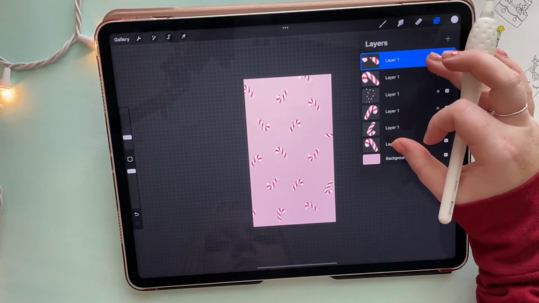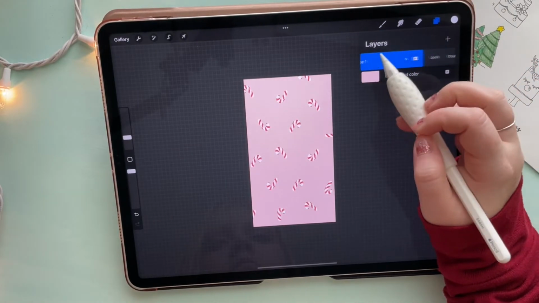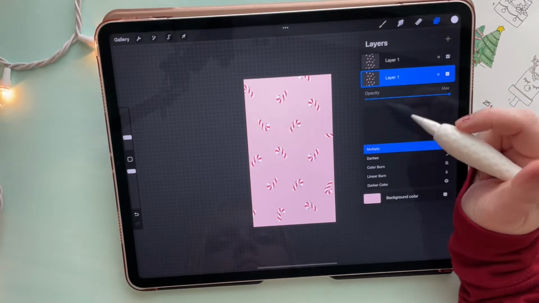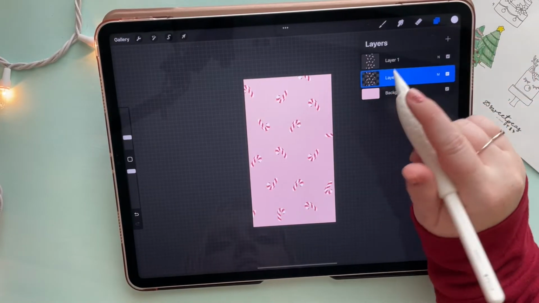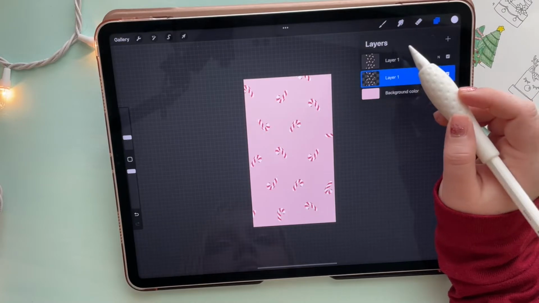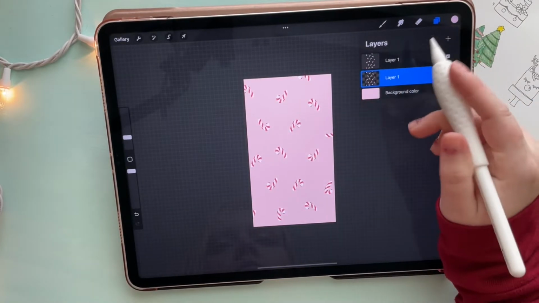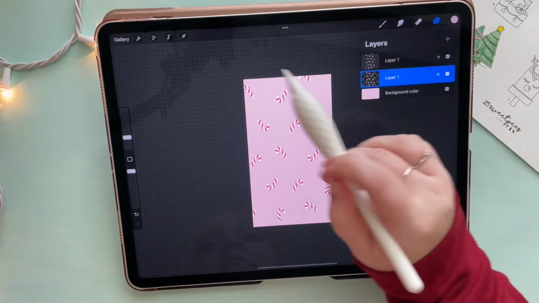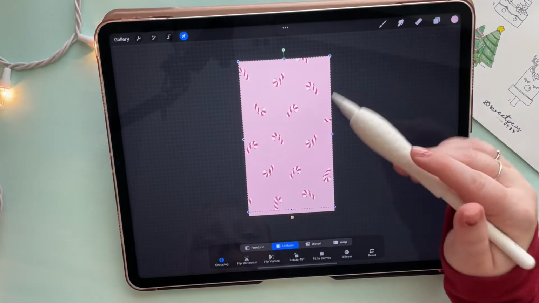Once I've got all of those merged, I am actually going to duplicate that layer and then go to the one that's on the bottom, and I'm going to turn on a multiply blend mode, and then I'm going to turn alpha lock on for that layer. I'm going to grab the color that I used for the background and fill that layer. Now you want to make sure you've got alpha lock on so it stays the shape of the candy canes.